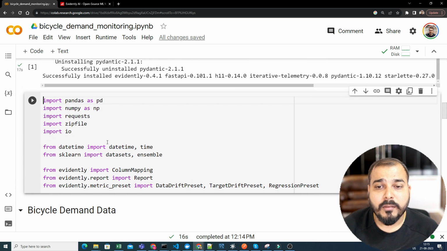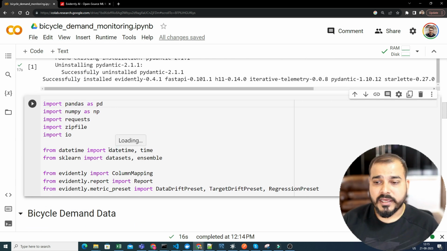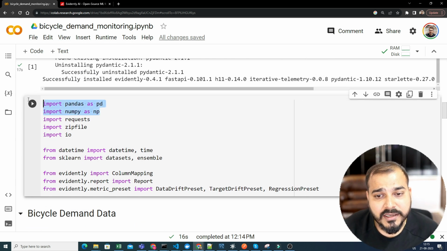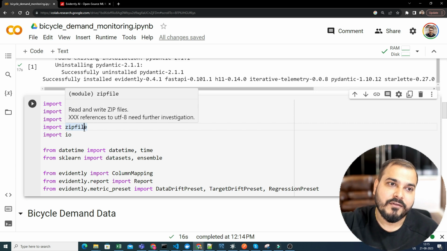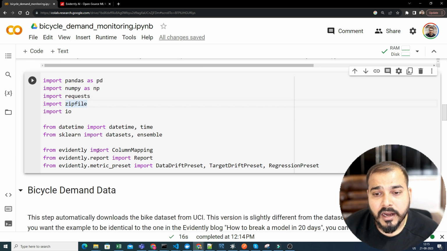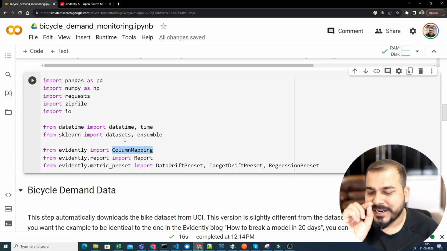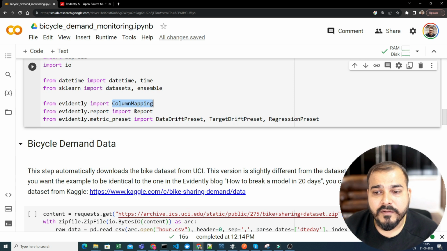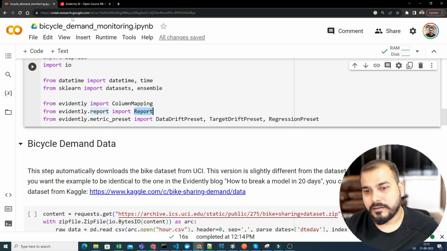Now the next thing we are going to do is super important. We are importing pandas, numpy, requests, and zipfile. There is a reason for zipfile: I am going to extract a zip file from a different location and download the dataset. In evidently, we'll specifically use something called column mapping. Why this is used, I will let you know in some time. Then we will also be importing reports from evidently.reports, which will be responsible for creating the entire reports itself.